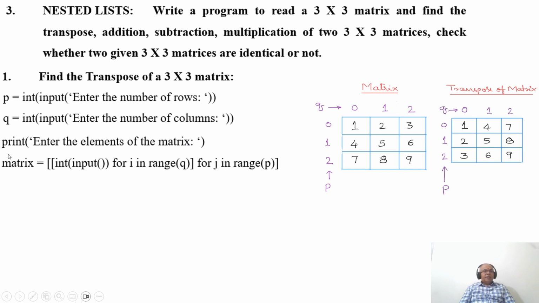I am declaring one more variable called matrix, wherein using the list comprehension method we are giving the input, that is int input, for i in range, always starting with the column. That is, the inner loop is Q, the column, and for j in range P. So this is the inner loop and this is the outer loop. Here Q becomes 3 and P also becomes 3, according to this matrix.